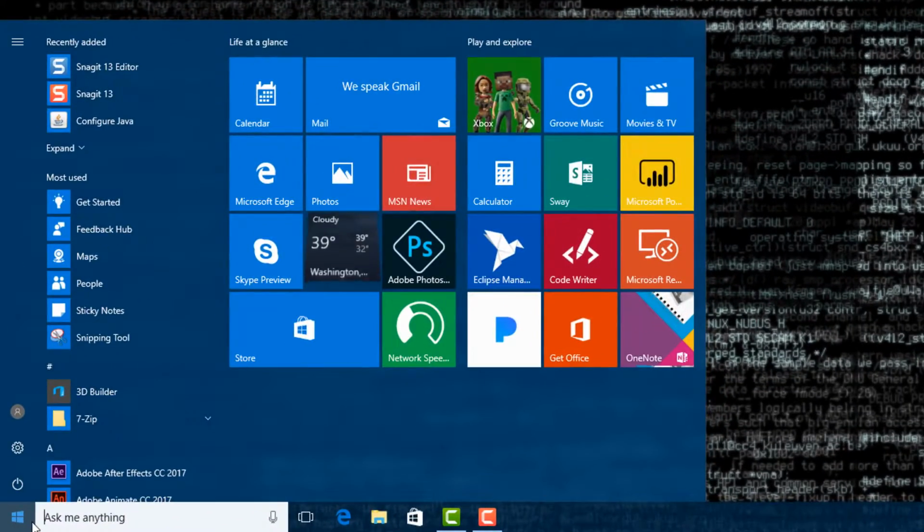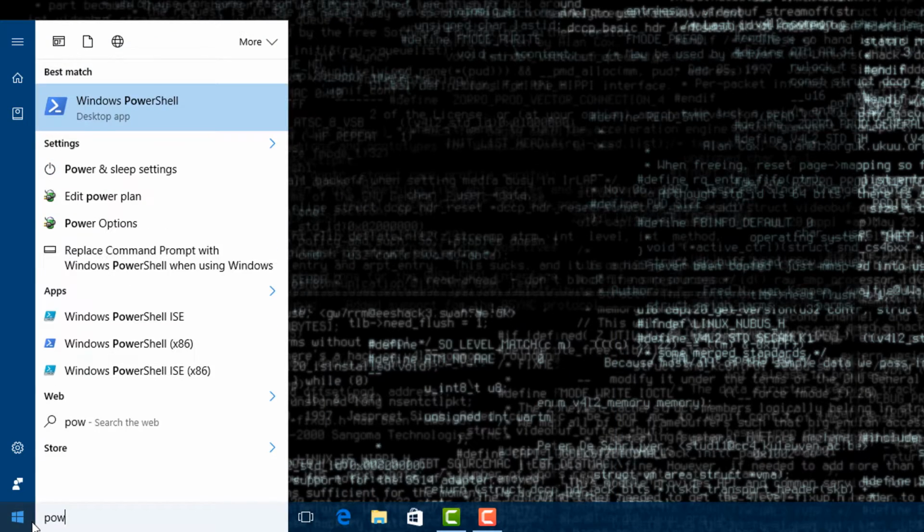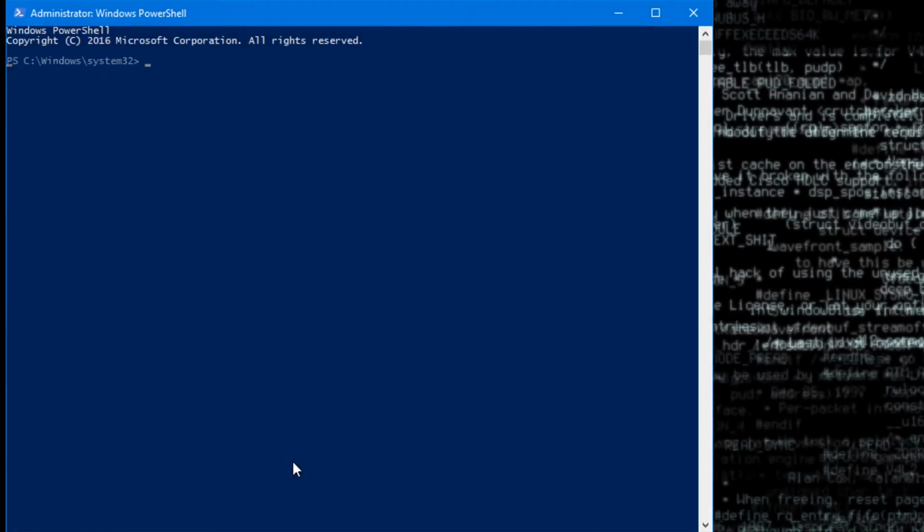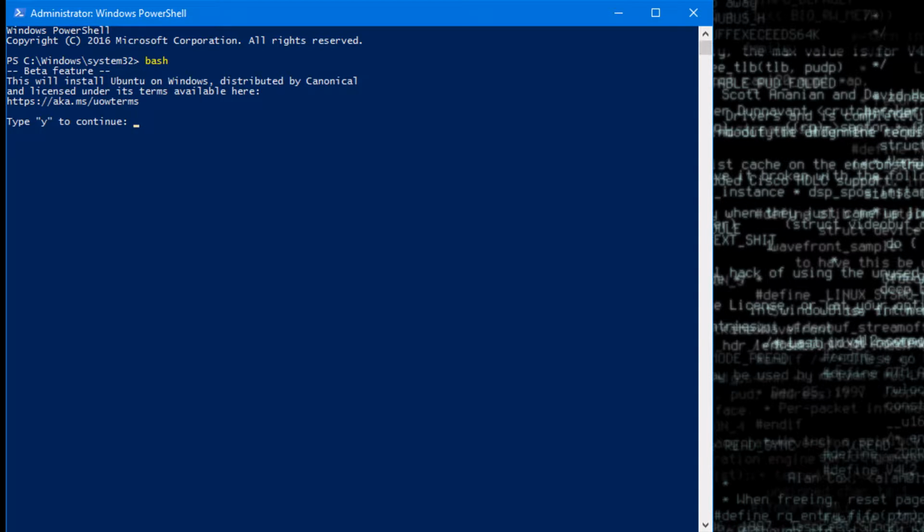Okay, so after you reboot, click on the Start button, type POW, and up at the top you'll see Windows PowerShell. Right-click that, choose Run as Administrator. At the command prompt, type BASH and hit Enter. Type Y and then hit Enter again. This process may take a while depending on the speed of your computer, so be patient.